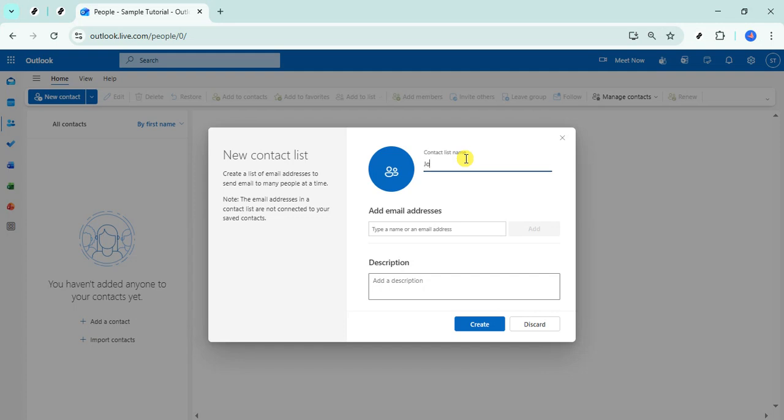Give your list a clear, memorable name. Pick something that makes sense at a glance, like the team or project it's for. Good names make it easy to find the list later and to auto-complete it in the To field when you compose an email. Next, add the people you want in the group by entering their email addresses.